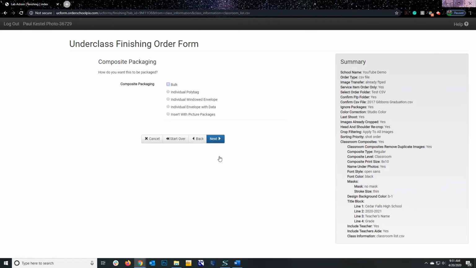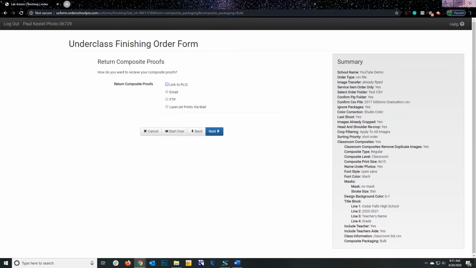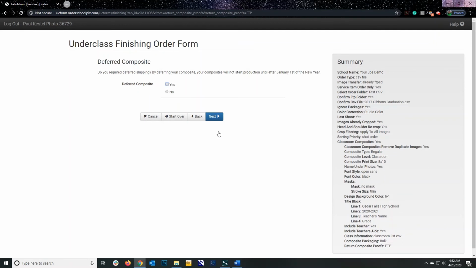The next question will ask, how would I like the composites to be packaged? I'm going to go ahead and just mark bulk. The next question is asking how I would like the composite proofs to be sent to me. I'm going to go ahead and just do FTP as I feel that's easiest.